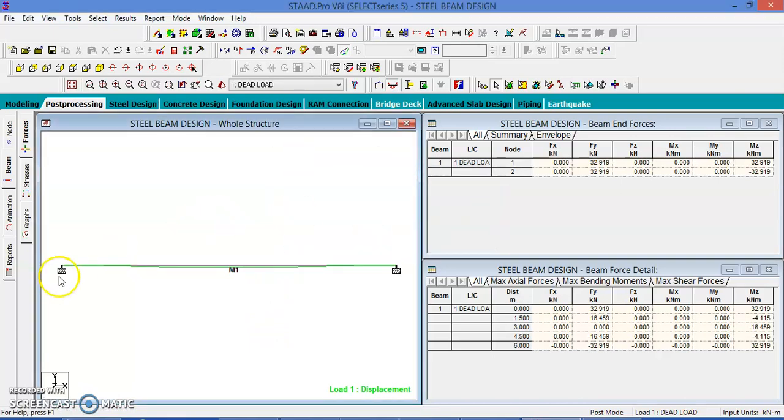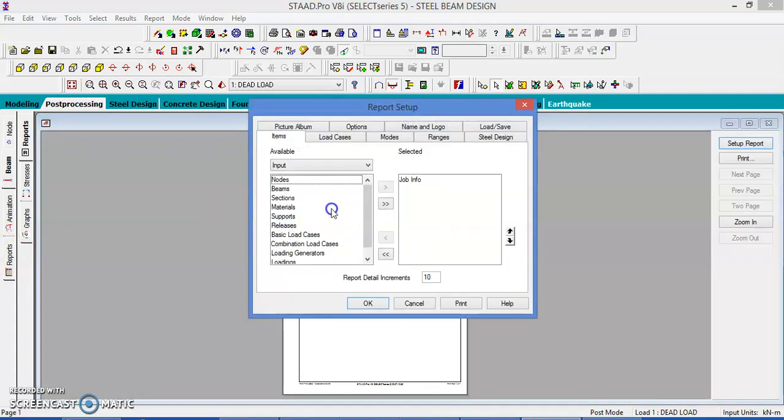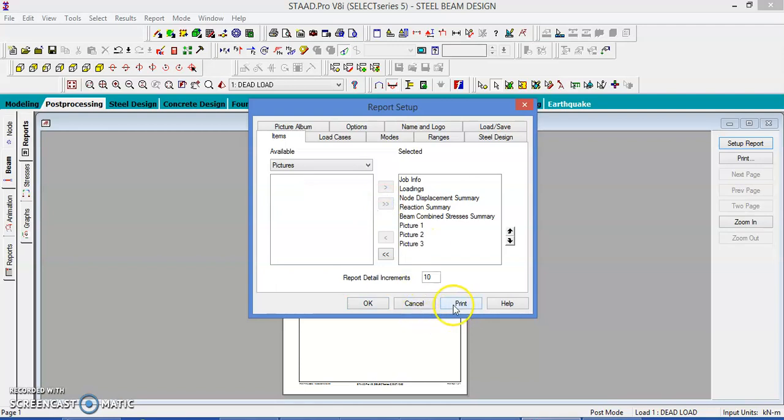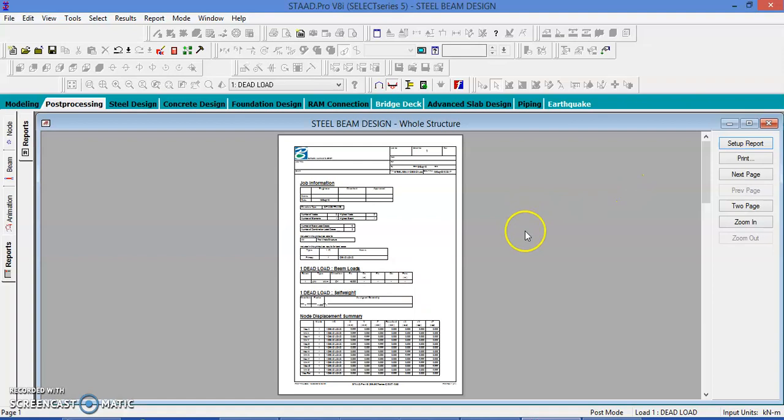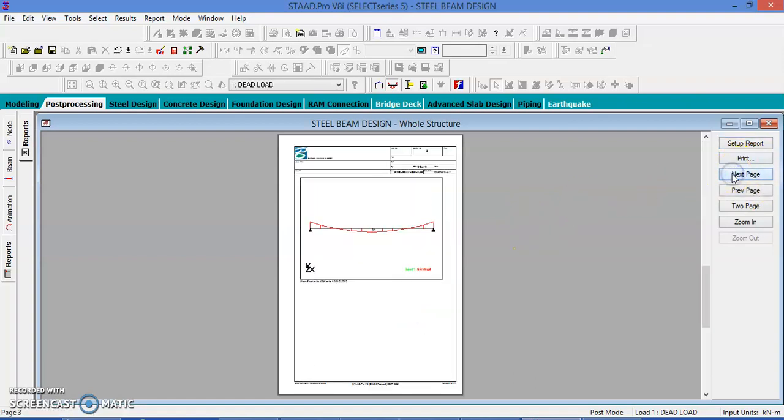Okay, and then let us go to the reports, and from the input I need job information, and then only the loadings is enough. Let us pass on. Go to the output, I need only displacement summary and reaction summary, and bending force details, combined summary, and coming to the pictures, all I'll pass here. Okay, print. Then this is all my output.